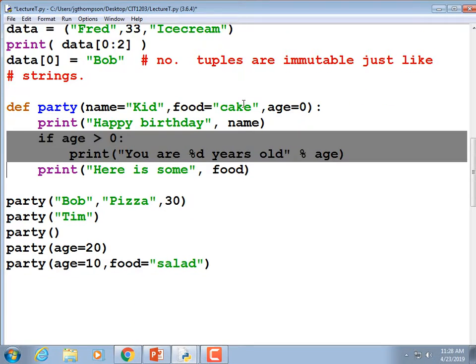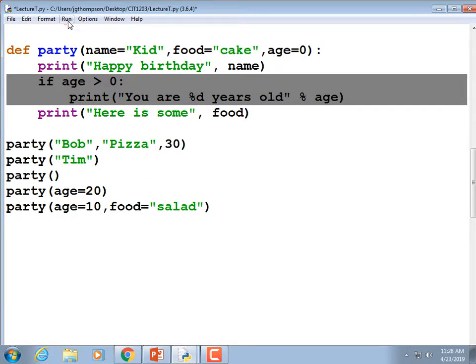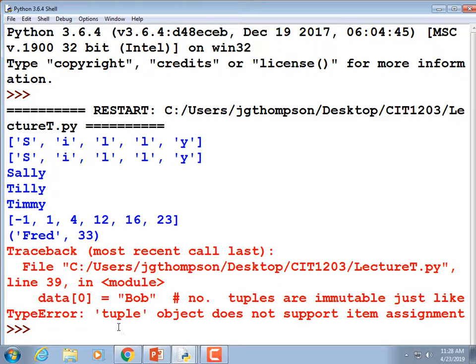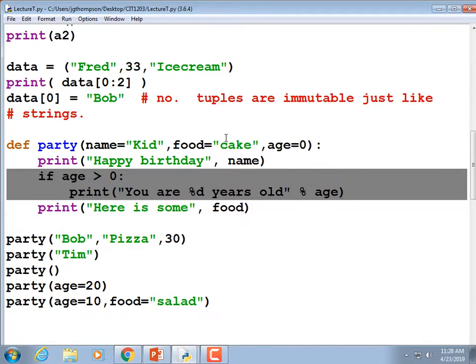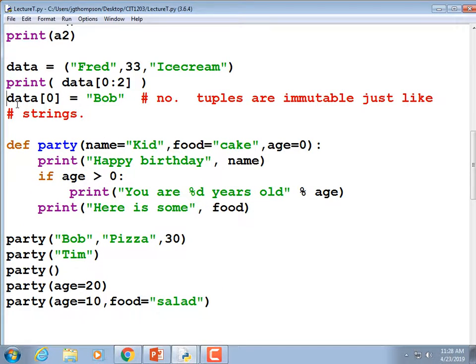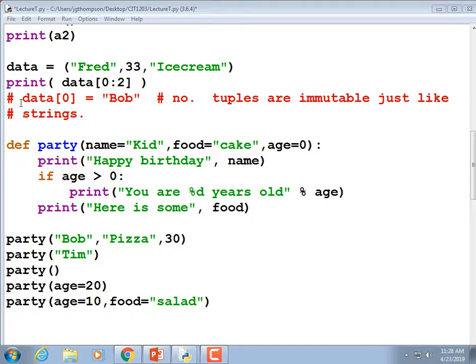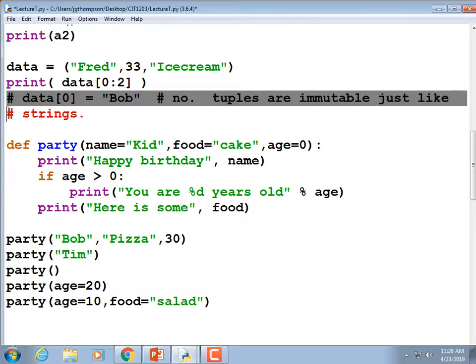Guess I should make sure this works before we move on. All right, tuple object does not... yeah, I put that error in there and then I never corrected it. Okay. Scroll back up here to where I said no, tuples are immutable just like strings. Comment that out. That's our syntax error. So if you're getting that error, you definitely need to remove that line.